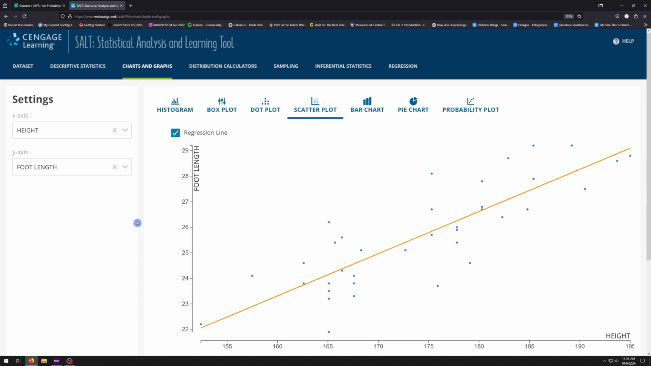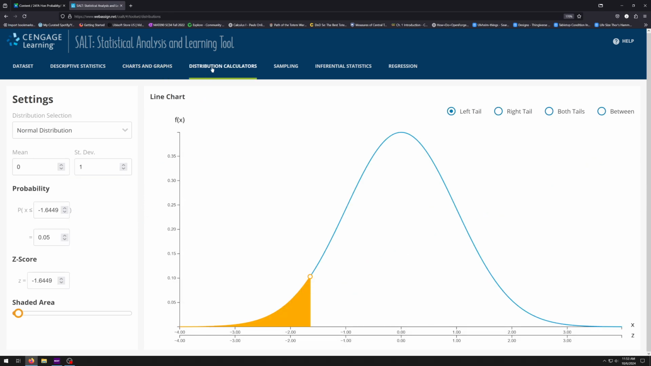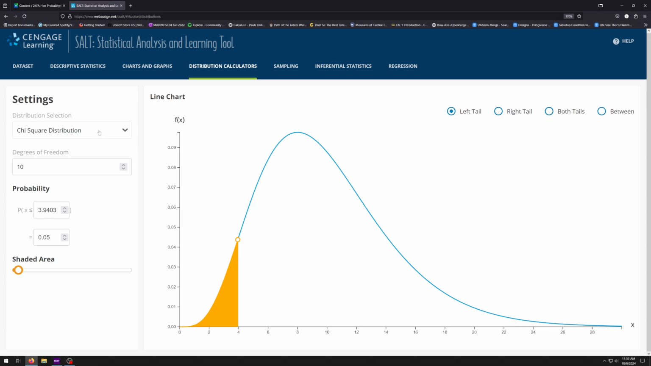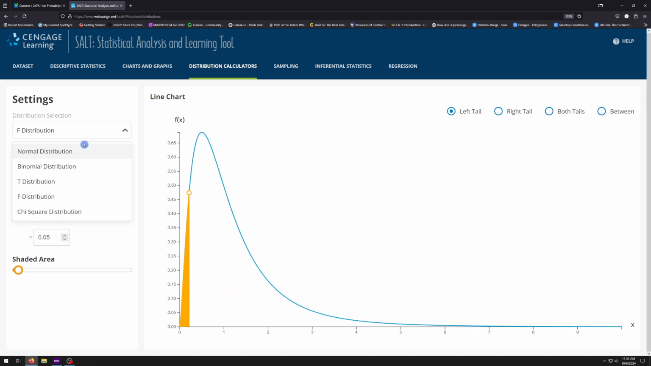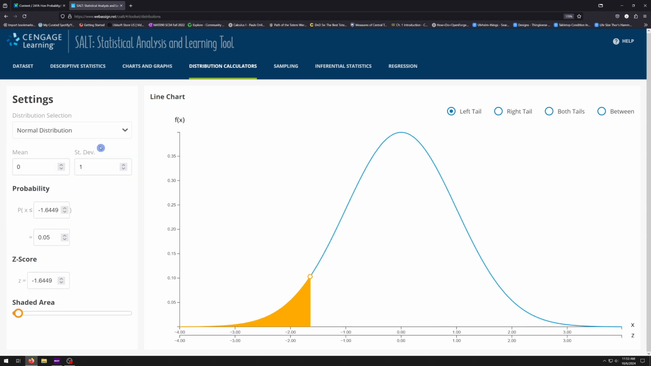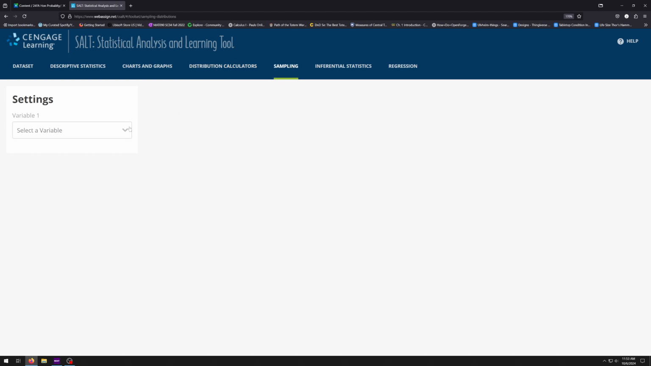We're going to be doing a lot of other things later on, like distribution calculators for the normal distribution, the binomial, the T, the F, the chi-square. And yes, these do change as you are looking at them. Like I said, we're going to be doing that later. We could do sampling.